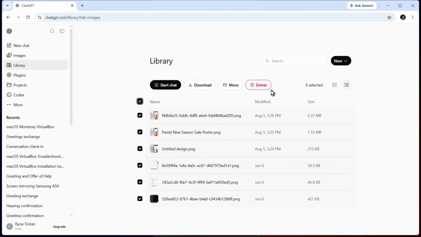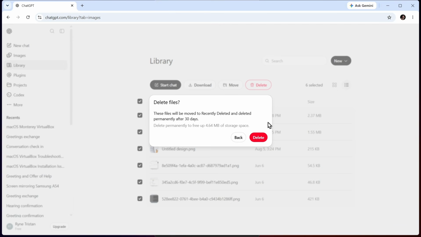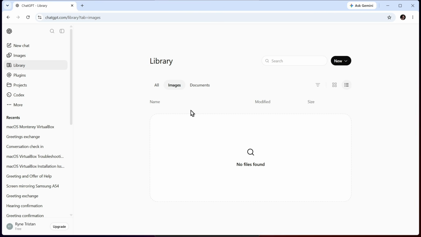All right. So click on delete. Click on delete. Wait a bit. As it says here, these files will be moved to recently deleted and will be permanently deleted after 30 days. And once that's done, you're good to go.